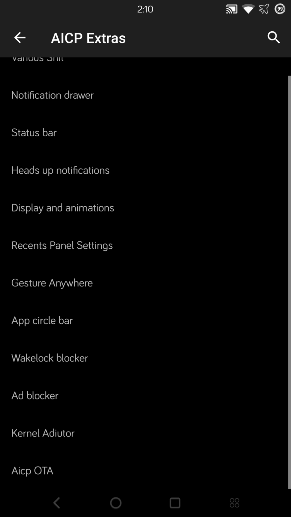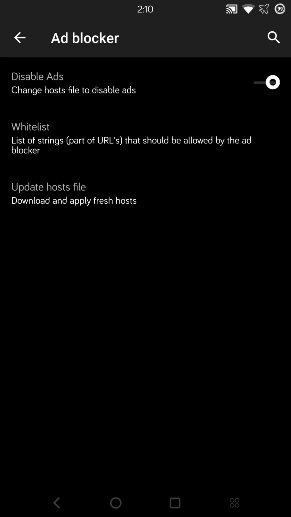Just be a little bit careful if you're not familiar or you're not an advanced user. You can screw up a lot of things and your device can basically be unusable in some cases if you're in there tinkering and hitting the wrong things. So you might want to do some research before you go in there.